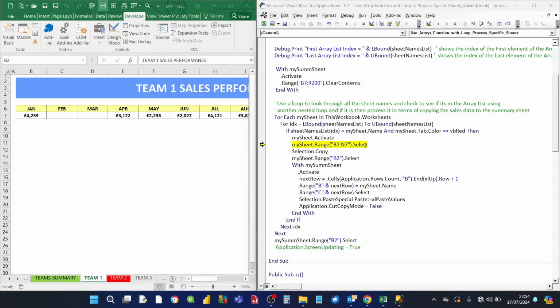The next part of the VBA code uses an outer loop and an inner loop. The outer loop cycles through each worksheet in the active workbook, and each worksheet is using the mySheet variable, which is of type Worksheet, which we declared earlier. And then the inner loop uses the variable called IDX, and that cycles through the index of the sheet names list, which uses the Array function to house the sheet names, which we saw earlier. So it uses the LBound function and the UBound function. In this case, it's going to be cycling through elements 0 to 7.